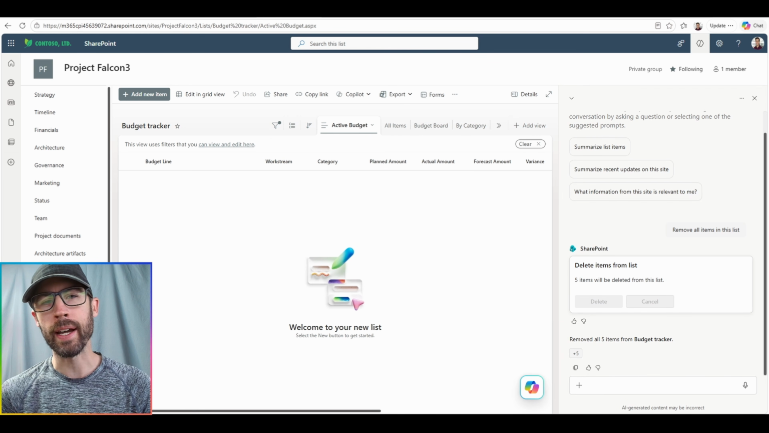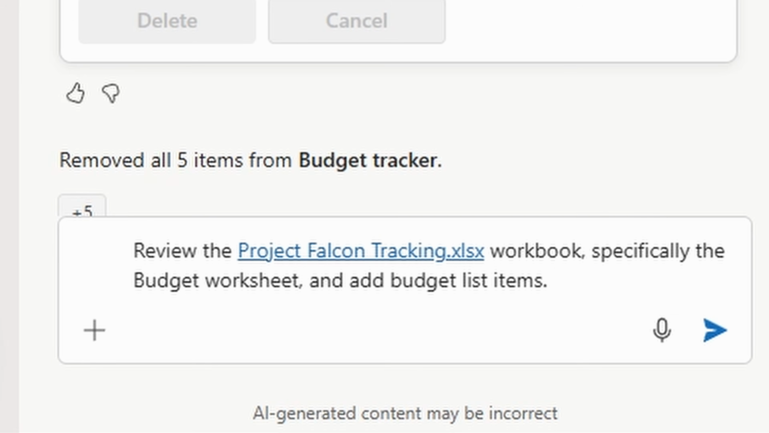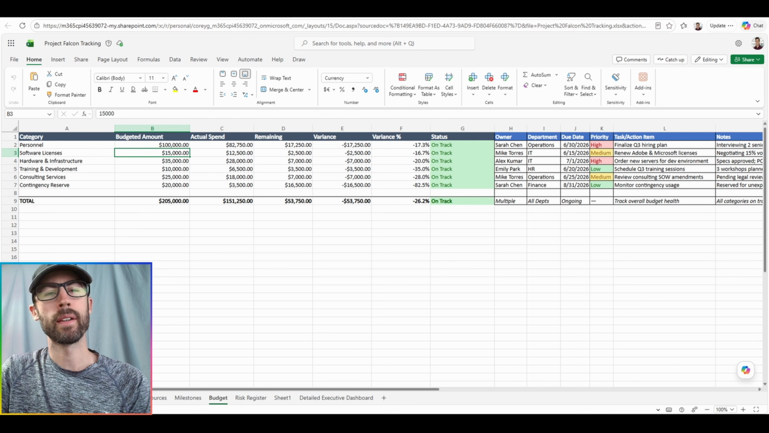I can also add items to this list. I already have files of information, enterprise data, that includes information on our Project Falcon budget. So let's use that information to create brand new list items for tracking purposes. To add the list items, let's prompt review the Project Falcon tracking Excel workbook, specifically the budget worksheet, and add budget list items. And while those create, here are all of the items in that particular workbook. Let's see if it adds this information to the list.